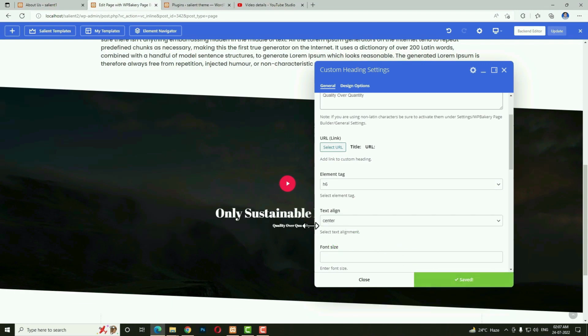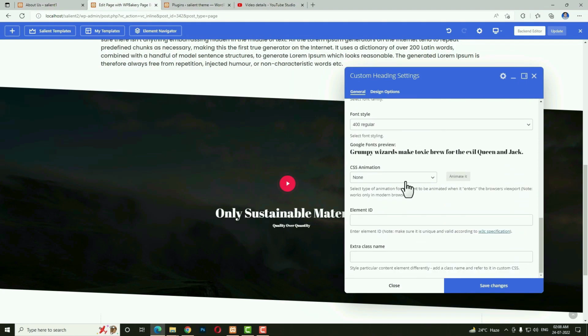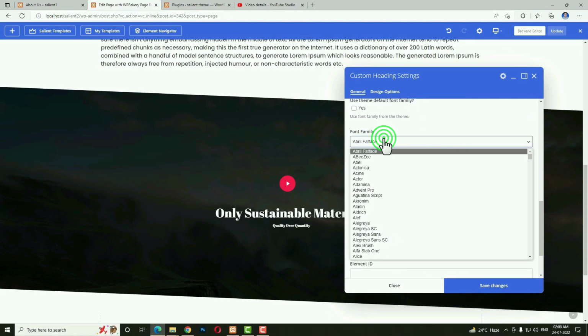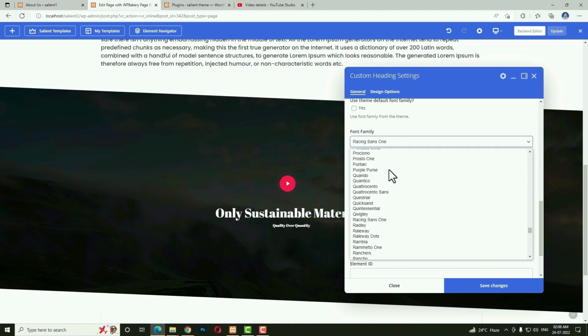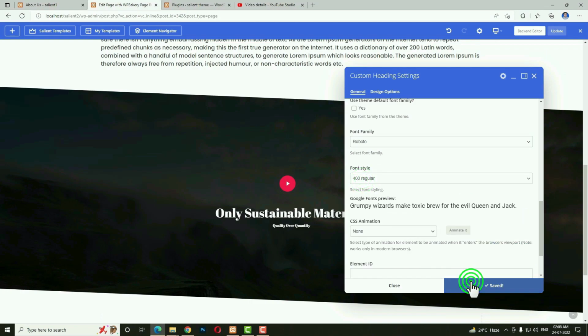So as you can see here it's coming like that. If you want to add some CSS animation always you can do that. And font family I am choosing Roboto. Let me search for the Roboto here. So that is the Roboto. Click in the save option again. So next let me close this one.